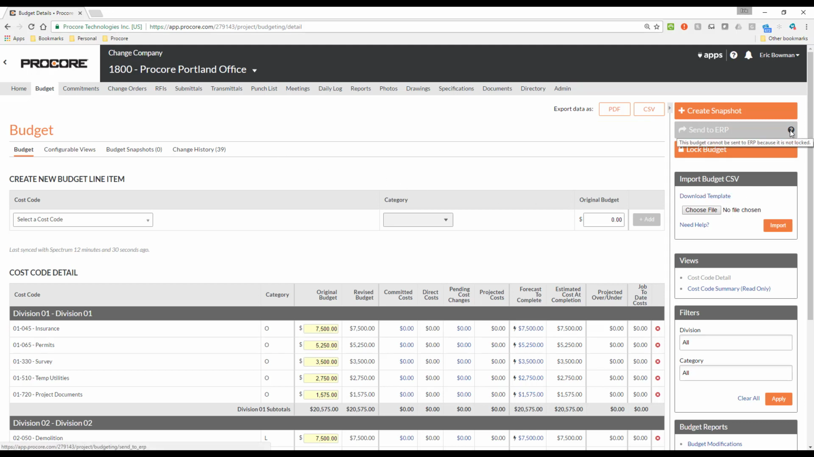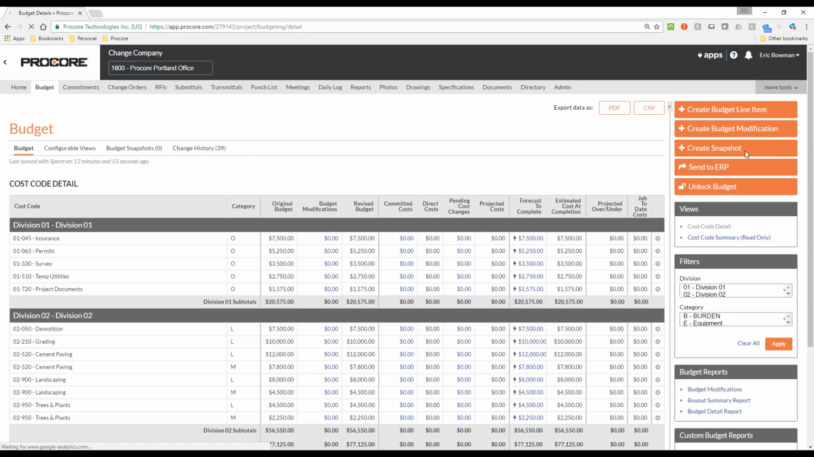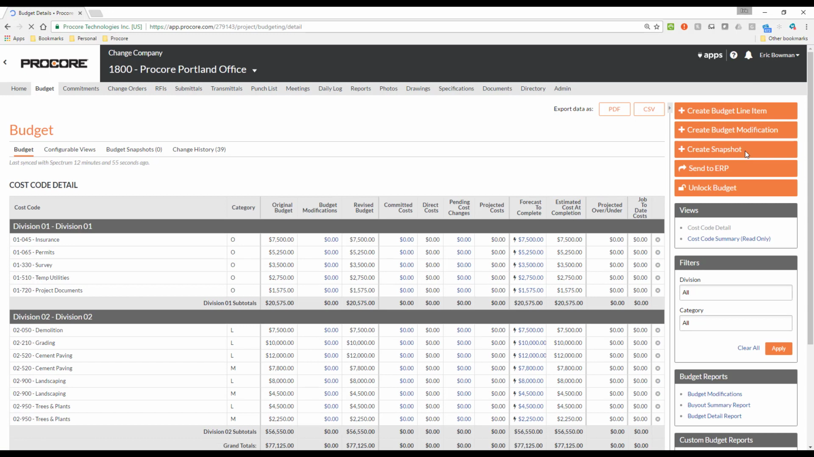This button is only available once the budget has been locked. And now that the budget is locked, the Send to ERP button is available, so I'll go ahead and click it. The budget is now ready to be exported to Spectrum, but it doesn't happen automatically. With the integration, anything that is going to be exported to your accounting system must first be approved by someone at your organization who has been designated as an accounting approver.